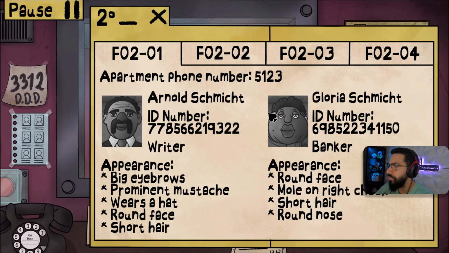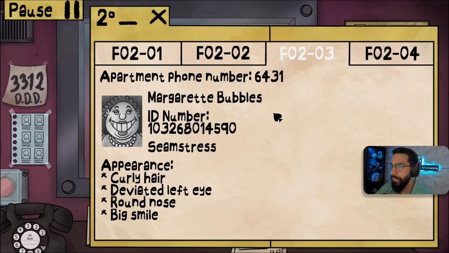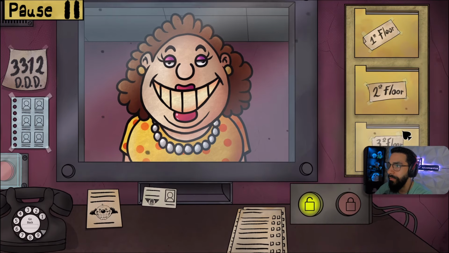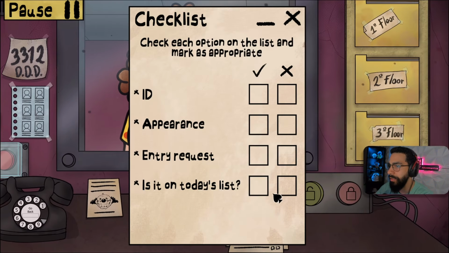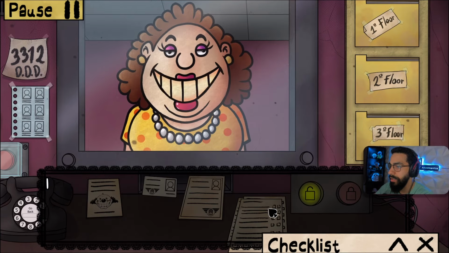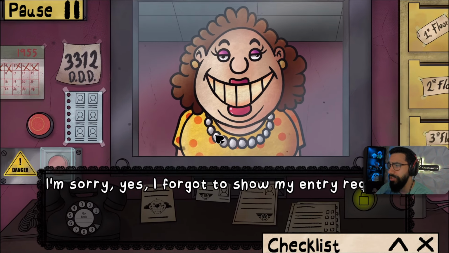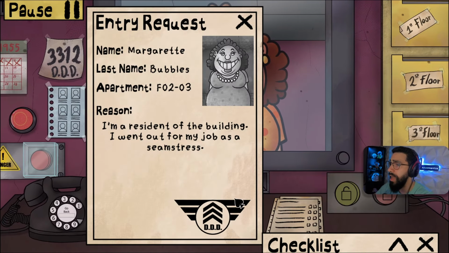F02. 0203. Margaret, you live by yourself. Curly hair. Deviated left eye. Wait, what? Oh, it's just the left eye. Oh, she got, all right. Round nose, big smile. Big smile, but they don't say if it's yellow or not. All right, let's ask her about the entry request. What's up with that? I'm sorry, yes, I forgot to show my entry request. Oh, you have it.